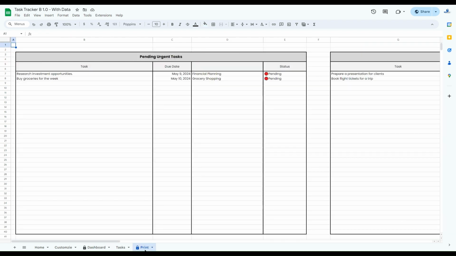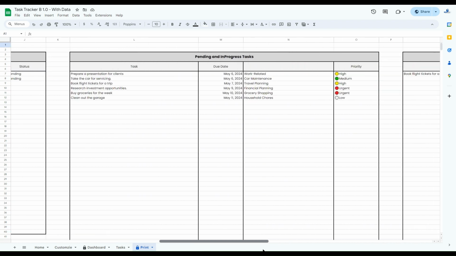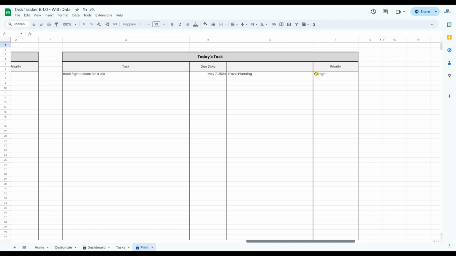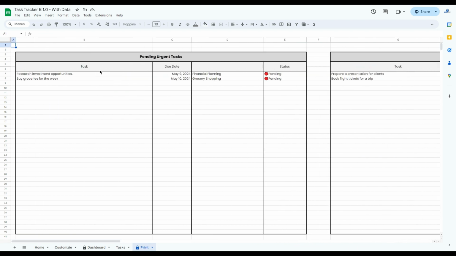This tab helps you print out your tasks so you can have them handy on your desk if you need them. You can print out different types of tasks like urgent ones, high priority ones, tasks that are pending or in progress, and tasks for today. To print them, first, choose the tasks you want to print.